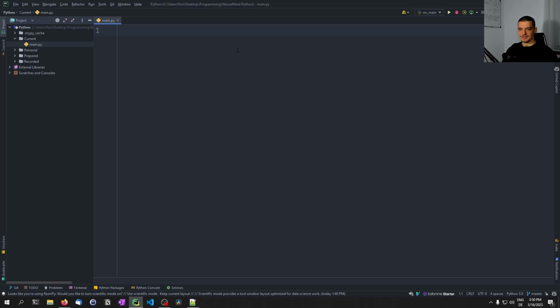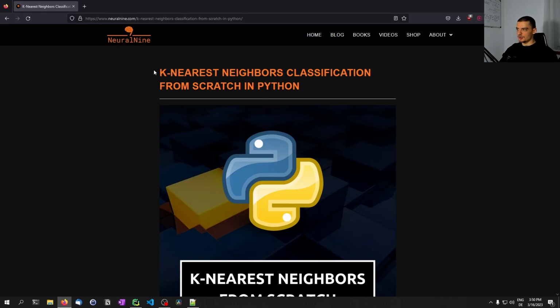So we're going to implement the distance measure from scratch, and we're also going to implement the fit and predict functionality from scratch. Now, one thing that might be interesting to you guys is that there's also a text-based, a written version of this tutorial you can find on my website, neural9.com, k-nearest neighbors classification from scratch in Python.